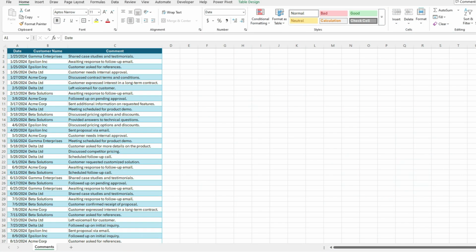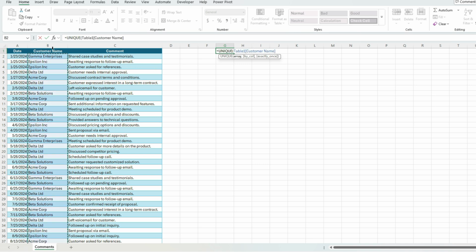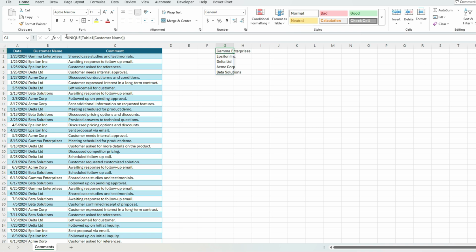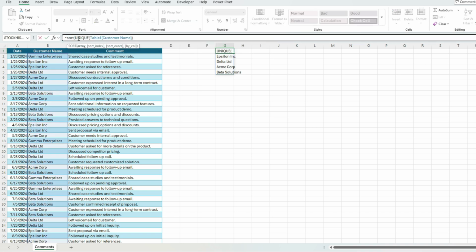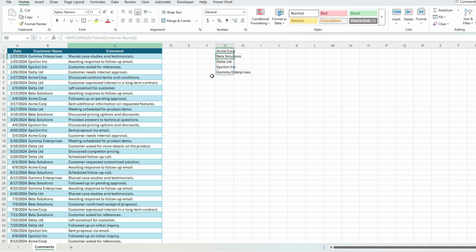The first thing I'm going to do is create a unique list of values for my customers, because I'm going to use that as a drop-down option in my summary page. So to do that, I'm going to use Excel's unique function. And I'm just going to use the customer name field for that input. What I can also do is use the sort function to put those values in alphabetical order.